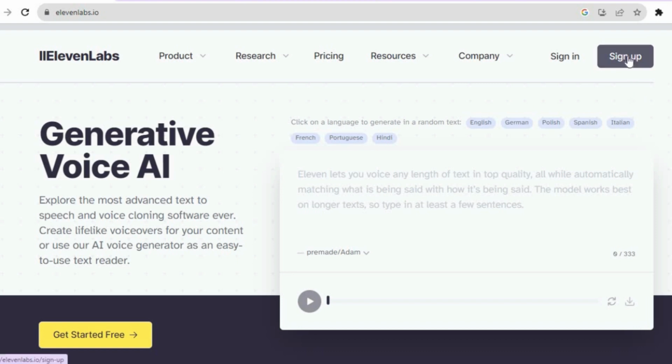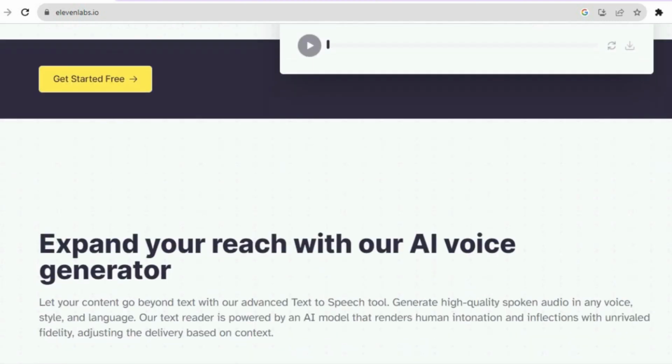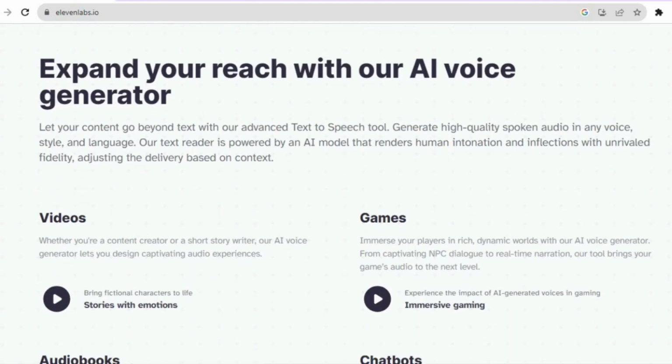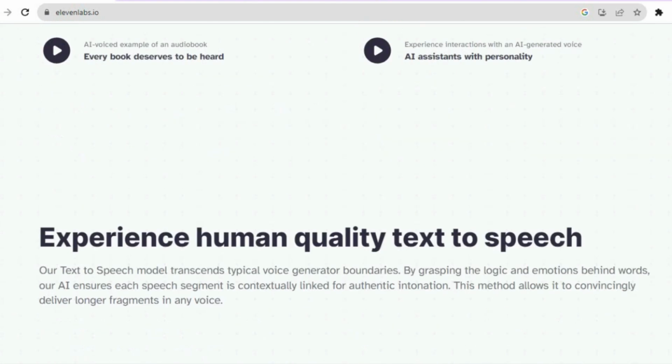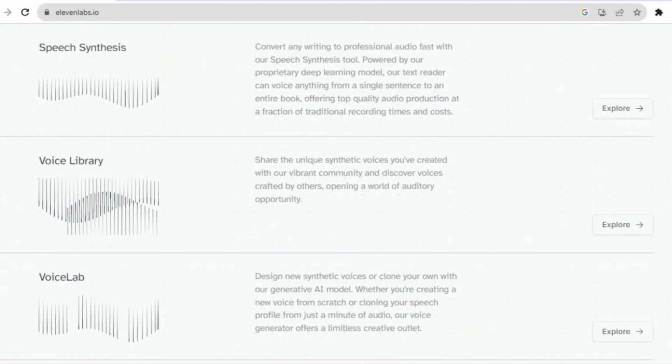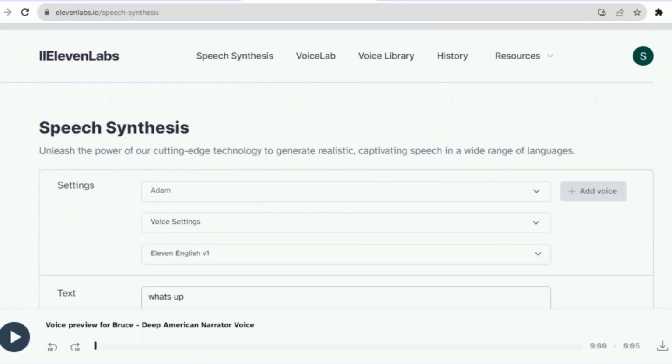hand corner and you're going to tap on sign up. Once you have tapped on sign up, you will be redirected to a new page on which you can sign up using your email address. Once you have signed up using your email address, you will be redirected to this page.